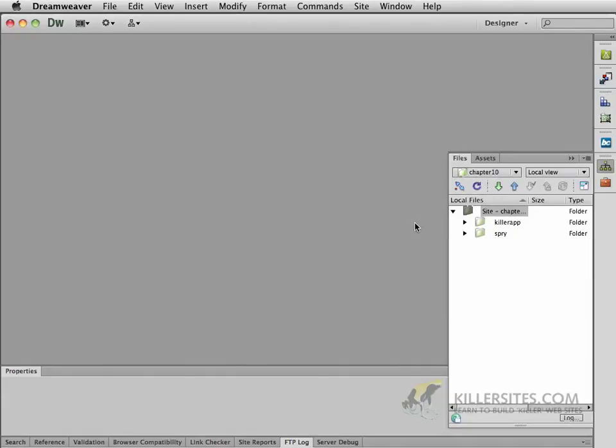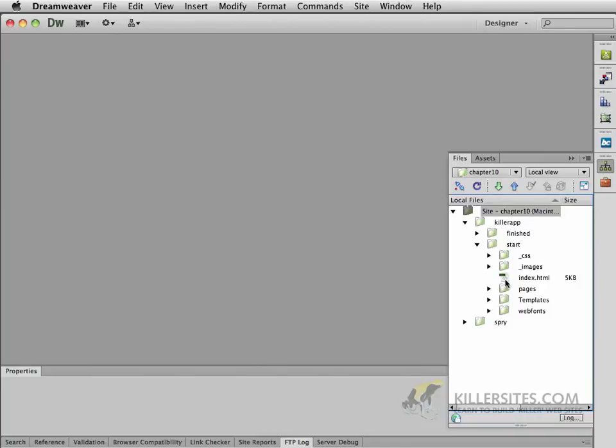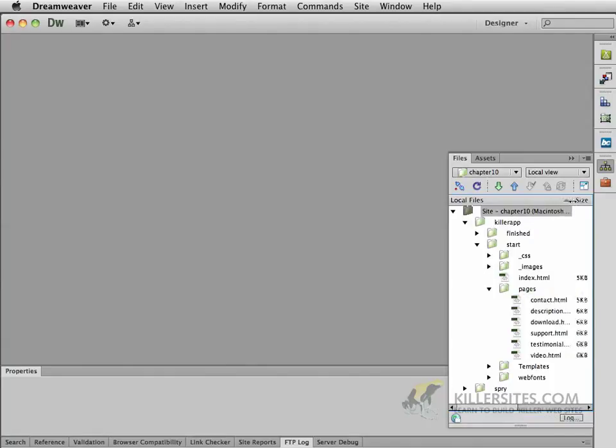Now, within the Killer App section, you'll find a Start and Finished folder. Well, the one that we're going to be working with is the Start file. So it's not so much the index page that I'm concerned with at this point, but rather let's take a look inside of the Pages folder, and within there you'll find a number of files that we've been working with in the previous chapter. Let's double click the Contact page.